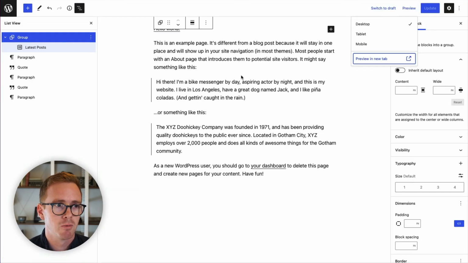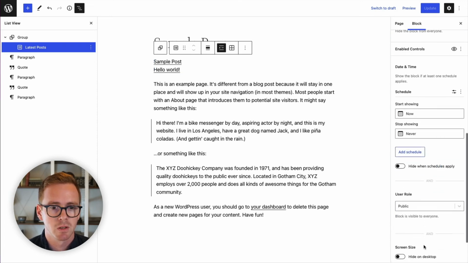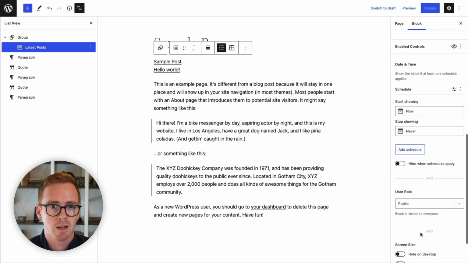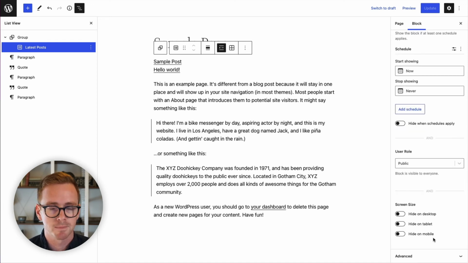Again, I just want to remind you that this only impacts the screen size control. If I wanted to use any one of these other controls, for example date and time, user role, or any of the other ones, those will still work perfectly fine with the latest posts block or any other dynamic block. It's just the screen size.